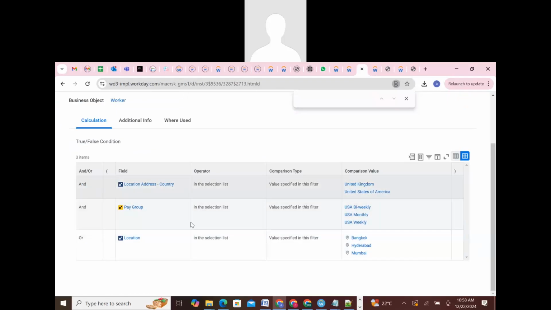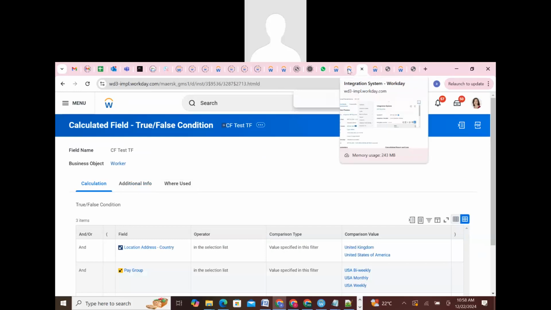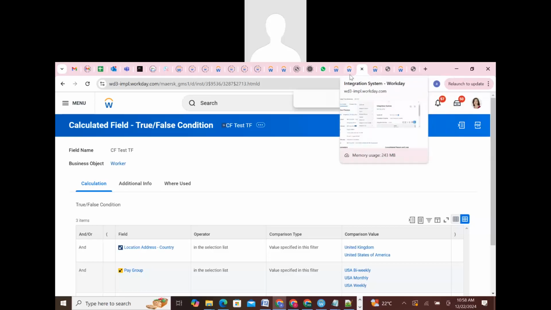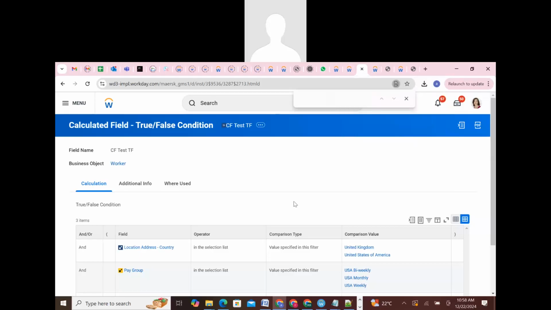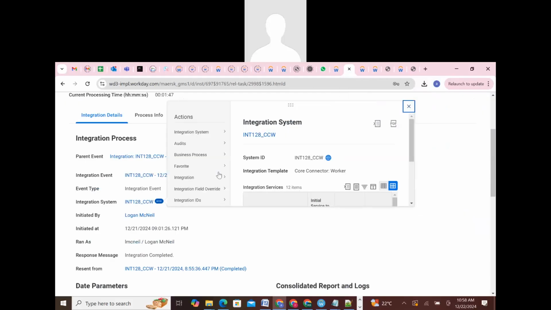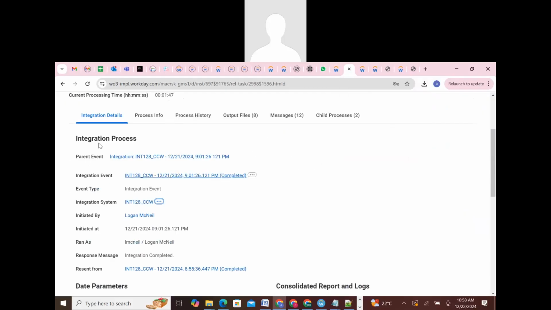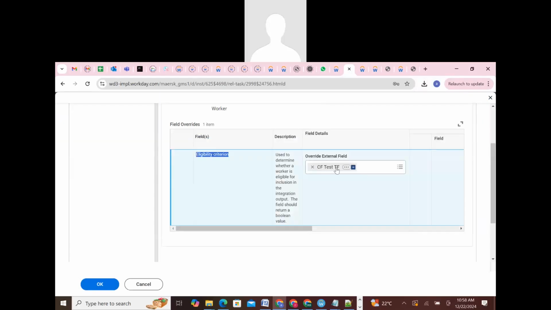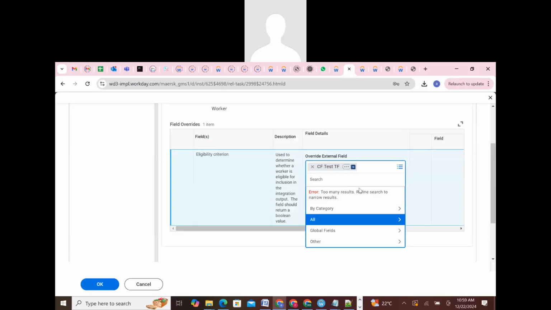Whatever fields we have selected in this integration, we can access all those fields in the integration criteria, and we can create some calculated fields and perform some operations. Only true or false, or is there any other calculated field we can use? Only a true or false condition will be allowed here, guys, in the field override section. Under eligibility criteria, it will allow only a true or false condition, not anything other than that.